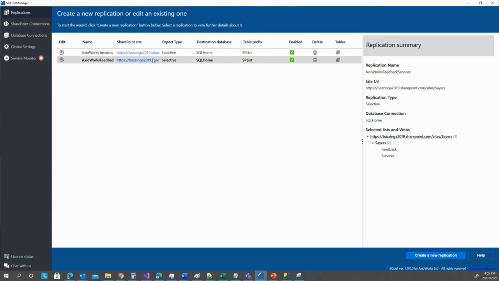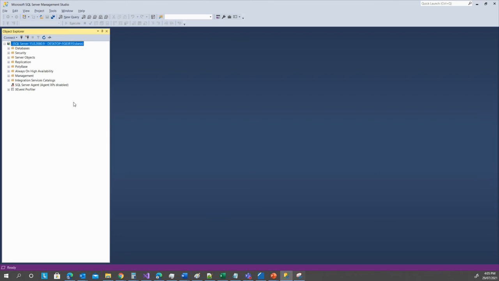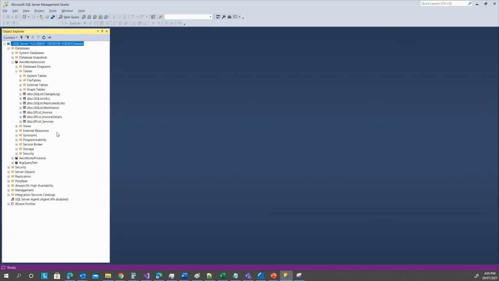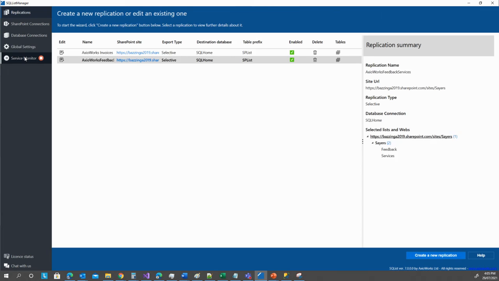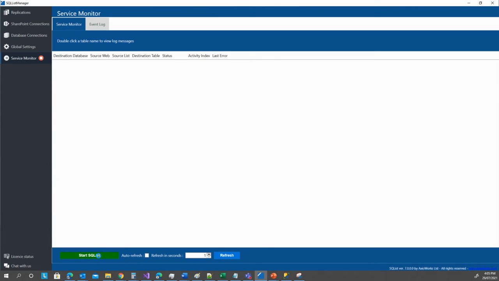And this is a new replication which I haven't run, and this includes 2 lists, feedbacks and services. So if I go to the database that is associated with this, I won't find the tables for these 2 because I haven't run them yet. All right, so let's just go to Service Monitor and then start our SQList.